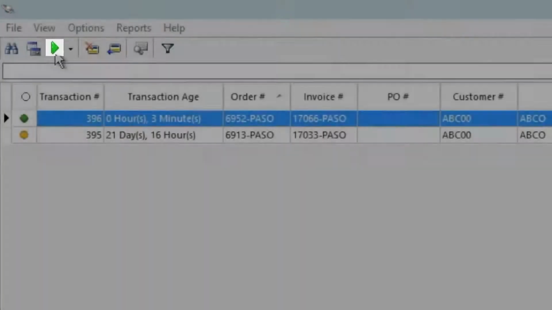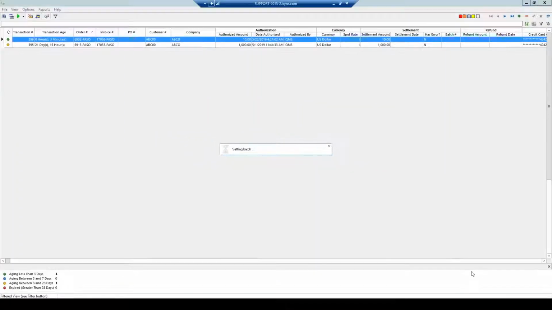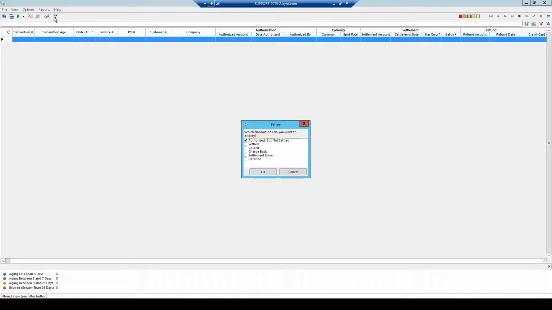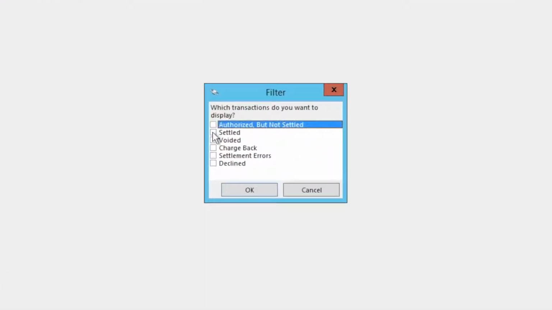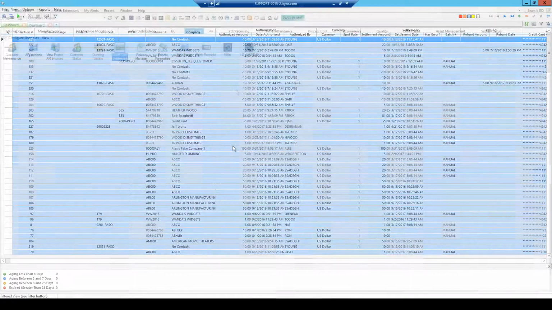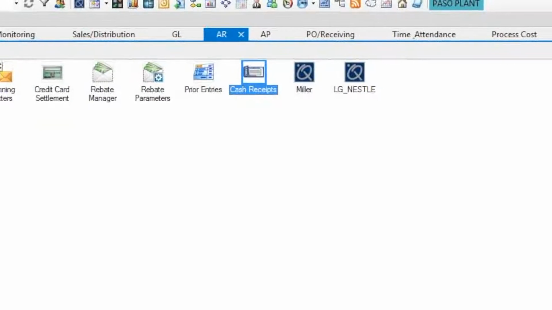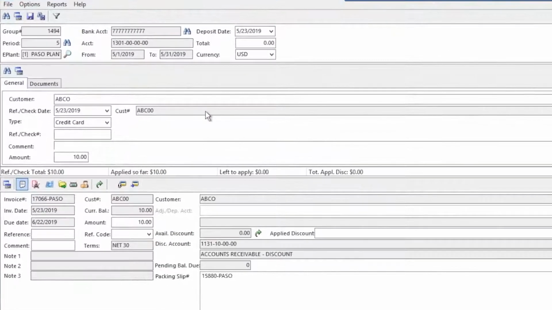Once the system has settled the batch of payments, we can now view the entire list of settled payments, including the one we just processed, by changing the filter at the top of the screen. We can now open up the Cash Receipts module to view the receipt for this particular posted invoice. Here we can see all of the details surrounding this payment.